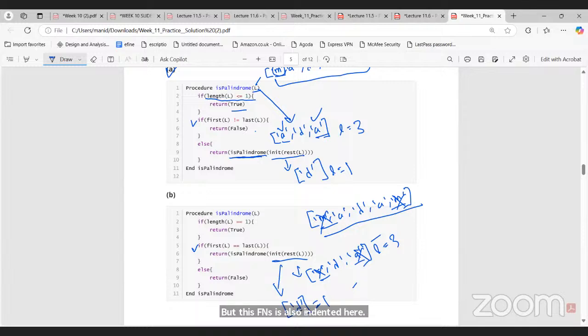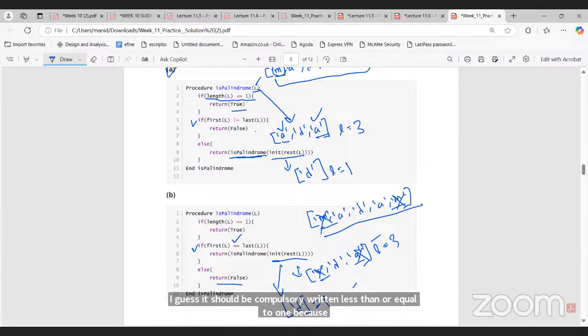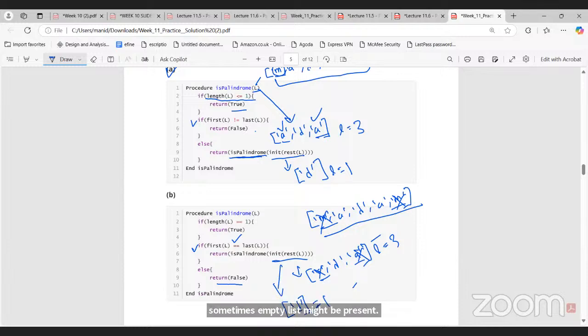What is wrong then? Length we are checking. Just here the less than equal to is not given. Equal to is given, but that will also work. If first last of all, return false. So ma'am, this will return false, right? So anytime this one should be compulsorily written less than or equal to 1, because sometimes an empty list might be present, even if it is an even palindrome. Yes, ma'am, that's what I was telling. Then the list will be less than equal to. Correct. So that time the length should be 0, so this should be less than equal to. That time it will be false. Option B would be false.